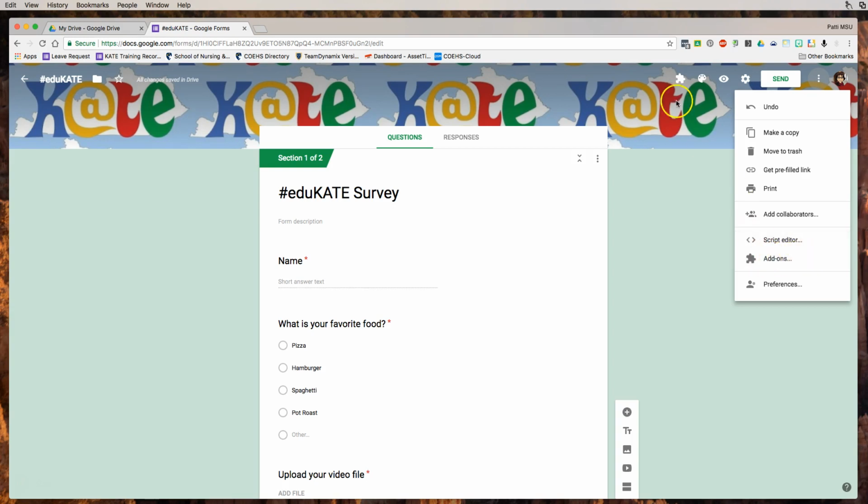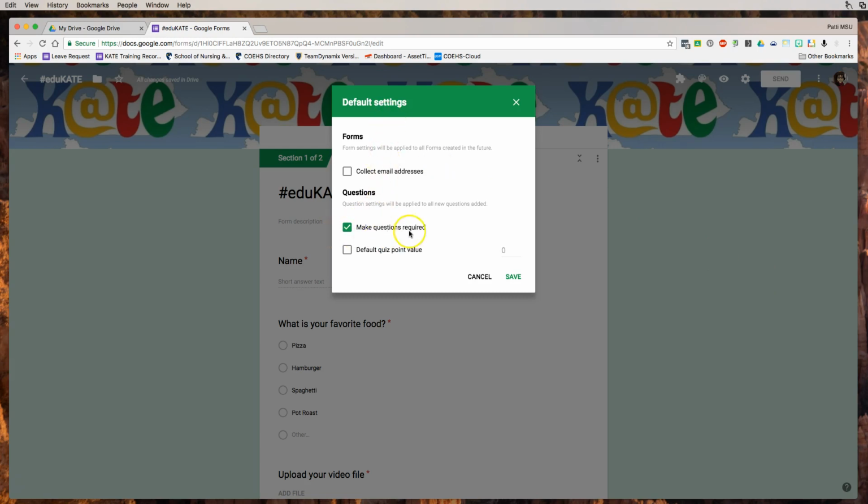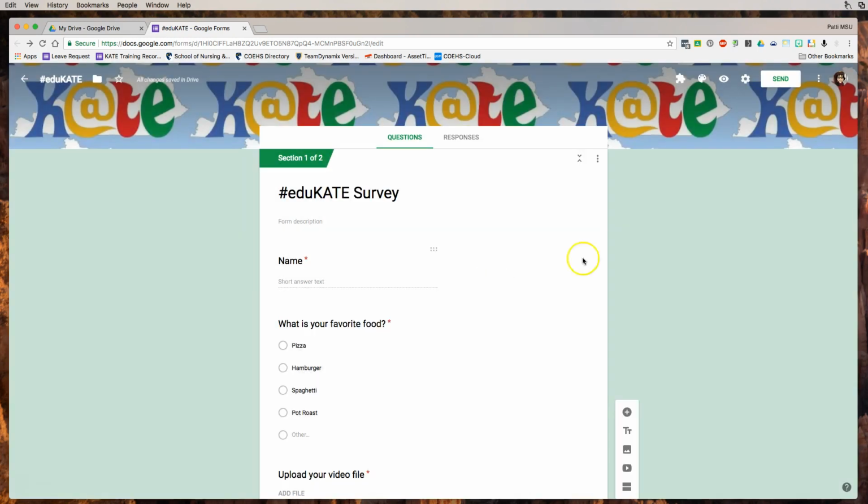You can add add-ons. That's those things up here in the puzzle piece. This is where you add them. And then you can go into preferences. Preferences, this is where you can turn on or off that your questions are required. I like this. It also can set up where you can automatically collect email addresses every time. This is going to be a default setting. Or you can change a default quiz point value here. If every time you do a quiz, your questions are worth 5 points, you can set that up here. I'm just going to leave it the way it is for now.